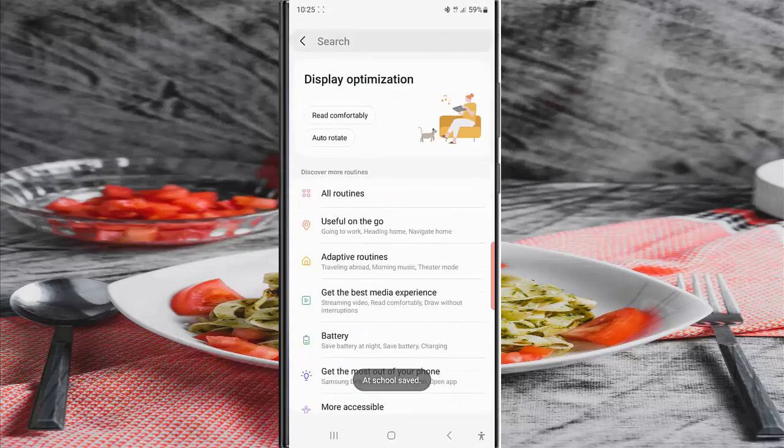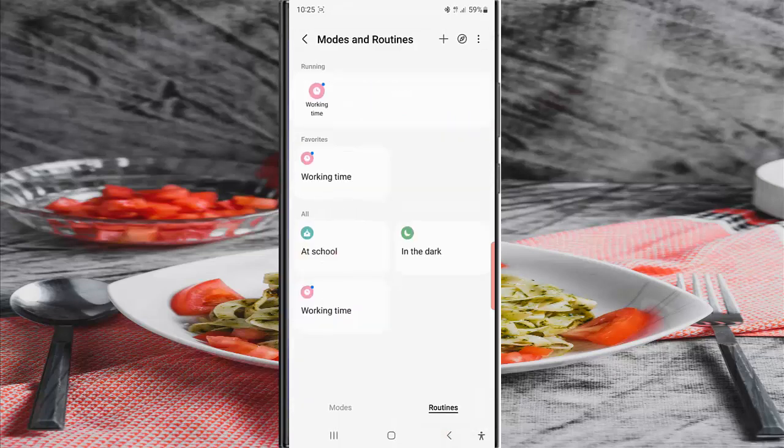Next, go back to the Routines screen to see that the selected routine has been added. From now on, when you arrive at the selected place, your phone will automatically enable the Add School routine.